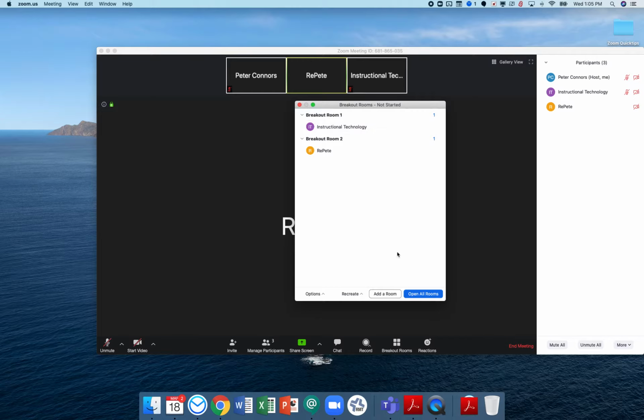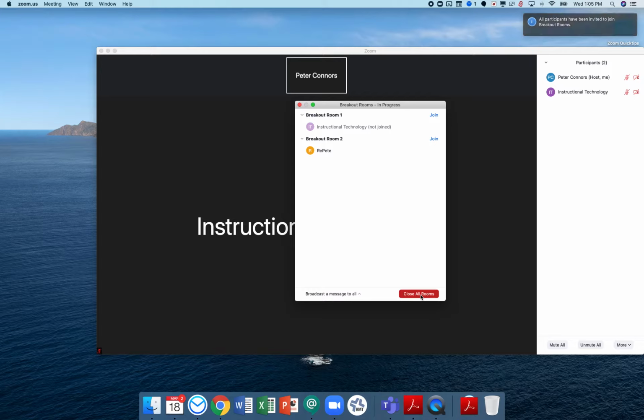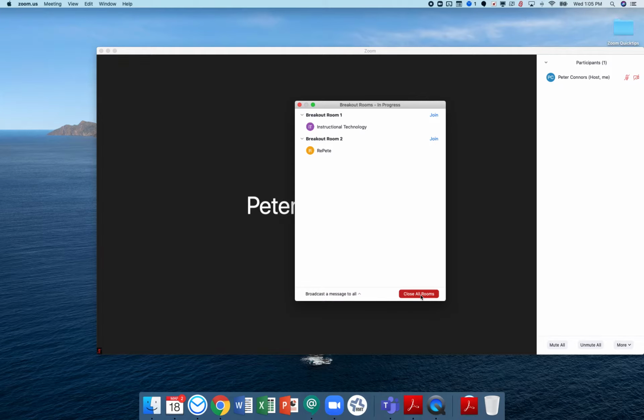So now, the rooms right now are closed, so I'm going to open all the rooms up again, which is going to put an invite onto the participants that says, hey, you're being told to join a room. They accept that invitation on their end, and now you can see those folks are in their separate rooms. And now I could come into this situation and join a room.